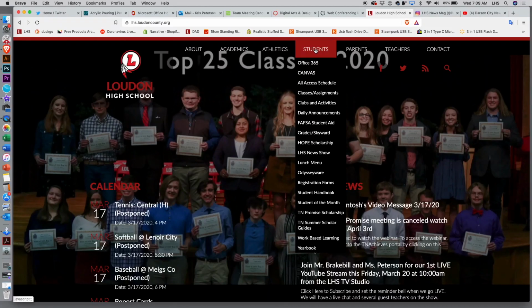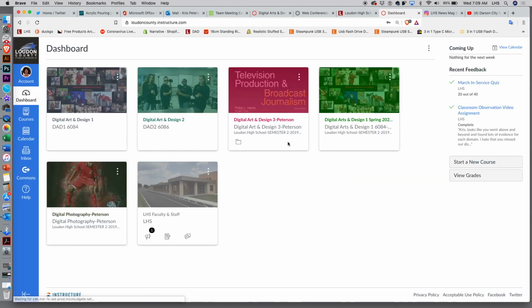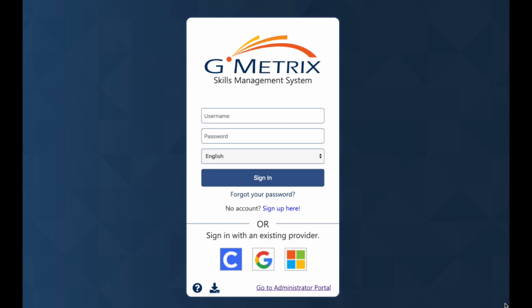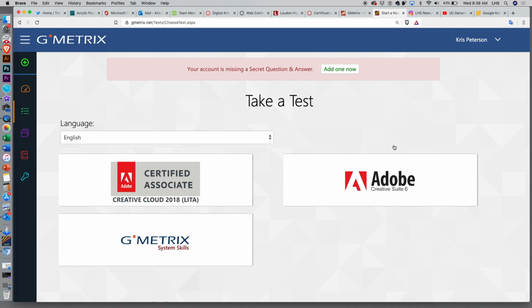Go to your Canvas account, log in, and go to the section for GMetrix. Go to the website for GMetrix, log in, then you're going to put the code in. You just have to do that once, and then you're in. The GMetrix software is delivered in two different ways.